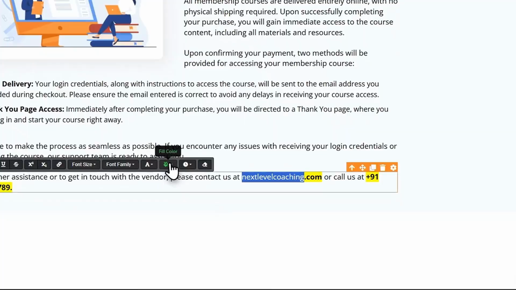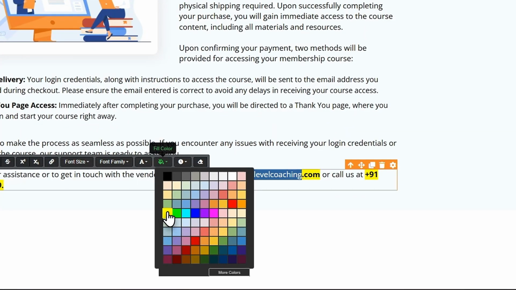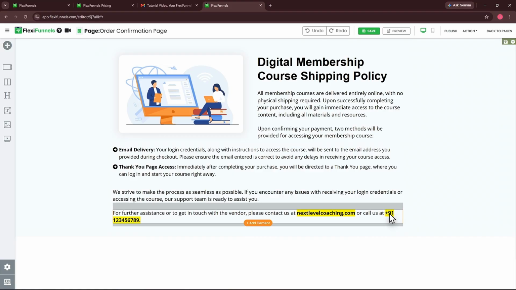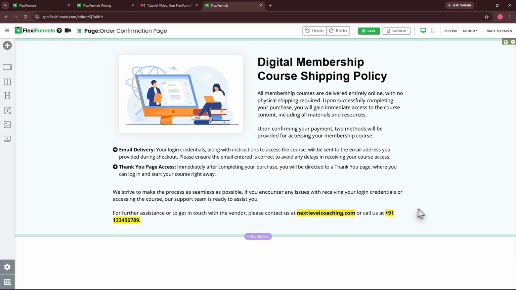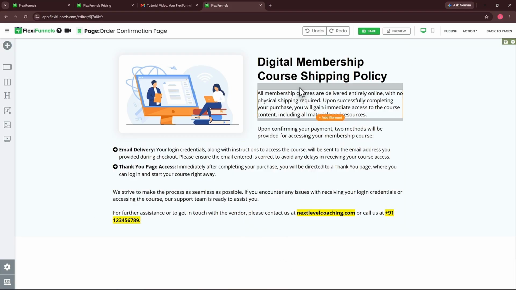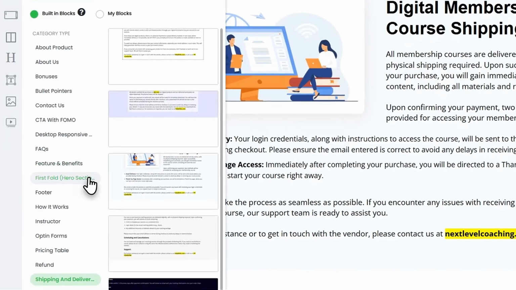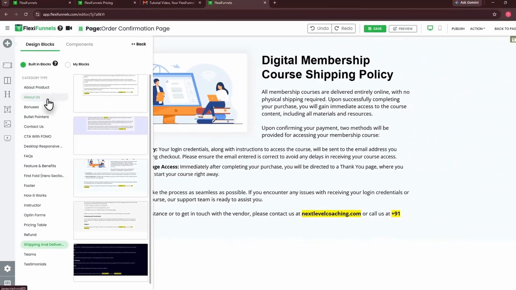You can also edit the contact details. If you have a business phone number, simply replace the existing number with your own. As you can see, all of those elements are fully editable. If you'd like to add more sections, you can easily do that by browsing through the available design blocks. For example, let's add a contact us section. Simply select the block you want and it will be added to the page automatically.